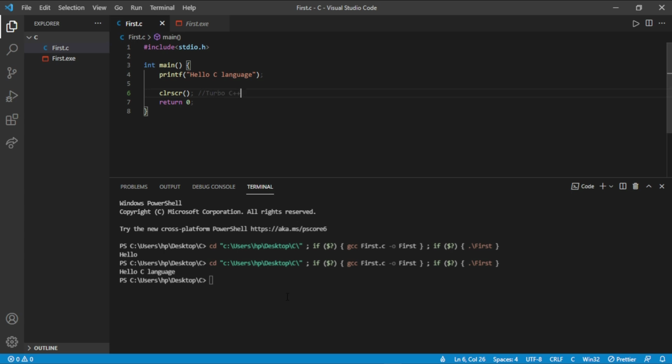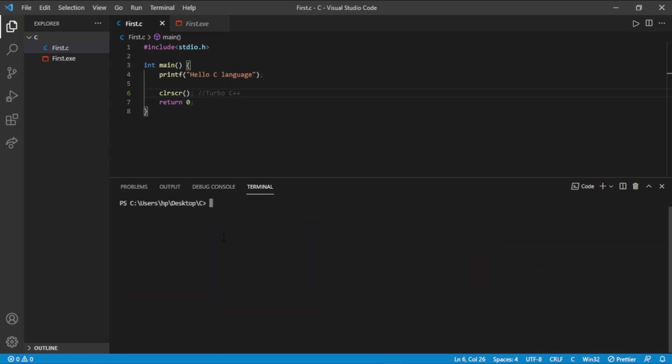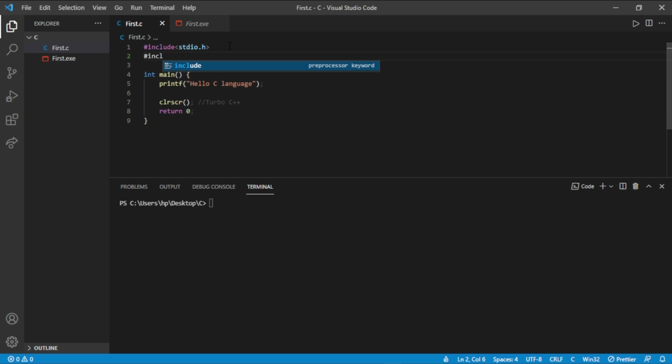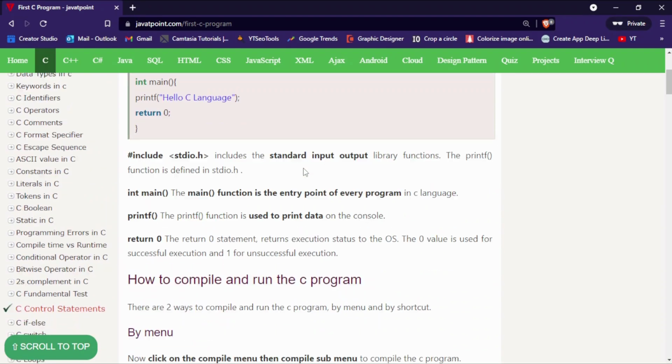You can use clear screen to clear this thing if you want. But here we will use CLS to clear this. We will write CLS, then it will clear our console, not terminal. For using clear screen, you also have to include a header file, that is hash include conio.h. Here we don't need this, so we will not use it, and we will also not use clear screen. So this was our first program of C, and now we will see other things.